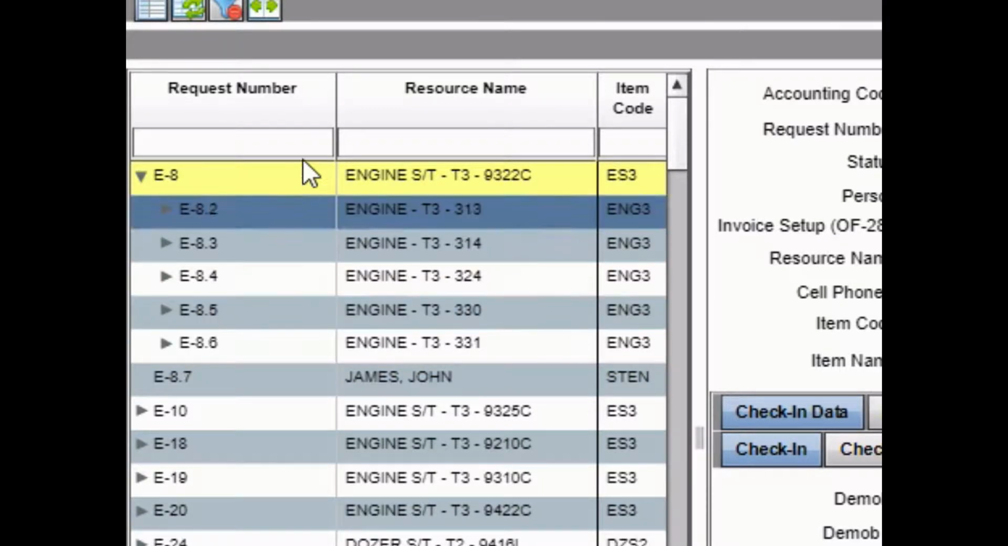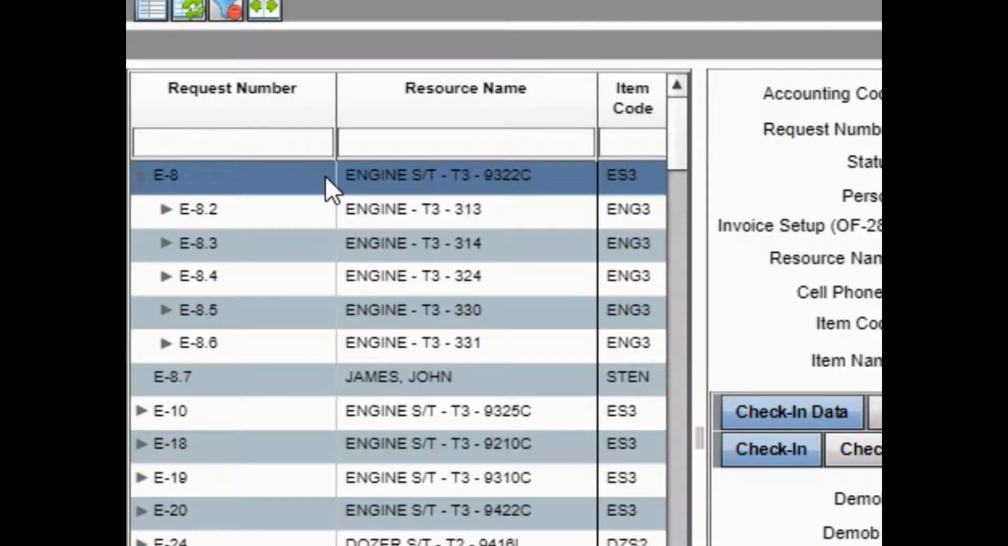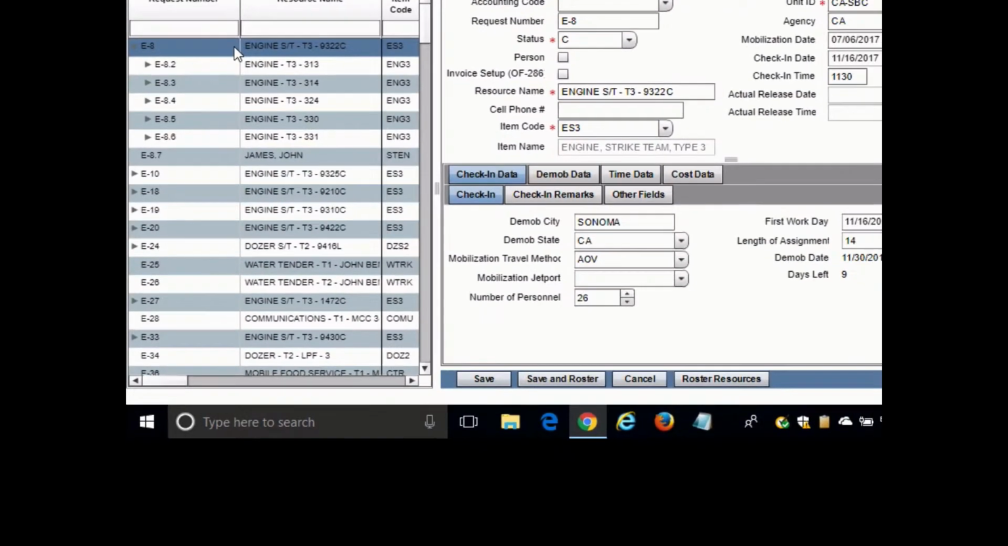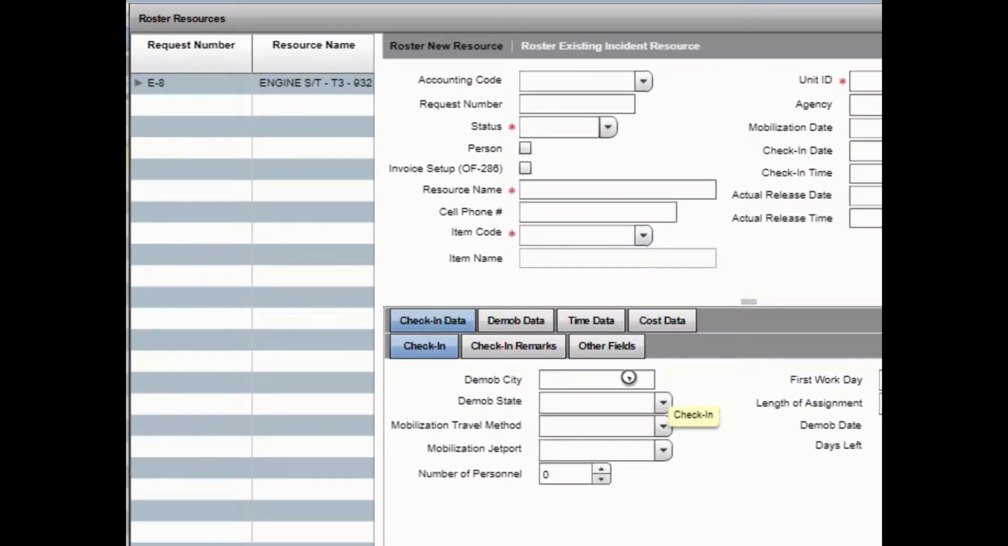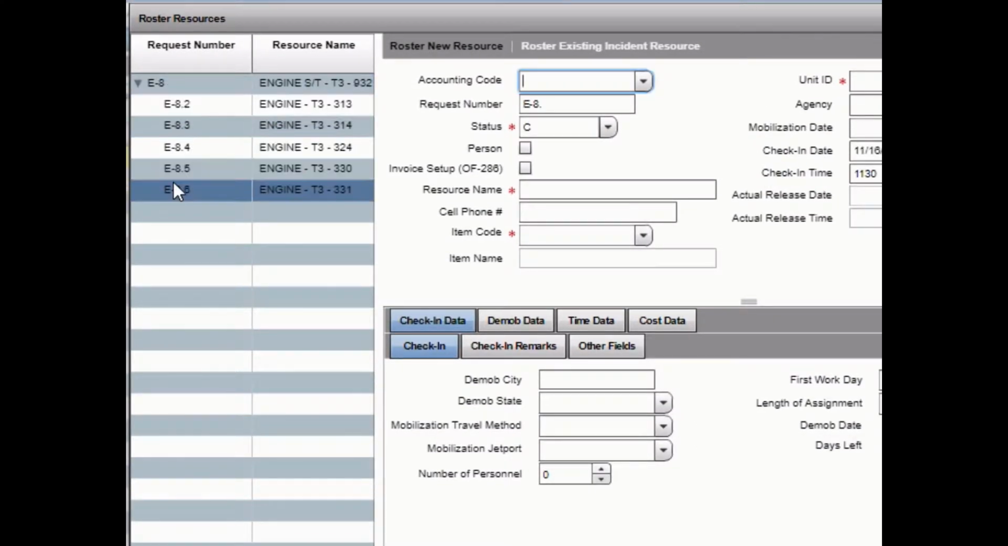In order to do that, we select the entire engine strike team resource, and then we click on the Roster Resources button down here in the lower right. The system will bring up a Roster Resources window showing the resources that are already rostered and subordinate to E8, but as we noted, they don't include the engine strike team leader. We're going to fix that.